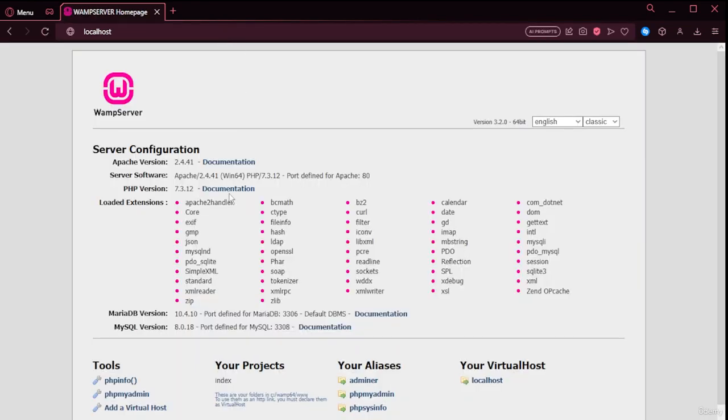Click on enter. Now I can see that it has given me a page where I can see all of my projects, my PHP versions, loaded extensions, tools, projects, aliases, virtual hosts. So let's start off with the first one. As you can see, this is version 3.2.0 and it's 64-bit. Make sure to download whichever version or whichever bit your PC or laptop is, and then download it according to your needs. Then you will find your Apache version, which is 2.4.41, and documentation.